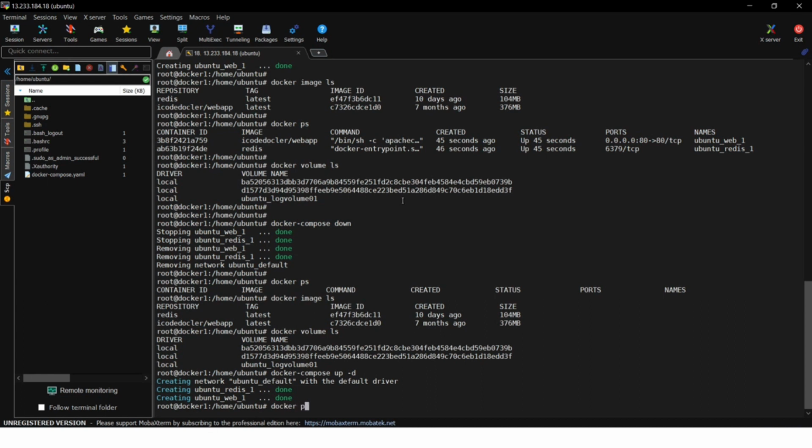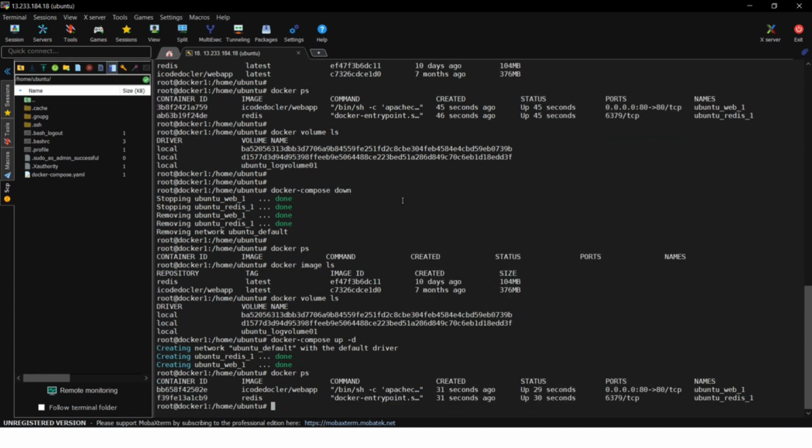So if we go to docker ps now, then as you can see that both the containers are up and running again. Now let us do one thing. Let us scale our application. Now, for example, if we want to scale up our web application, then we can use the docker compose scale command. But we will get an error here, and I want you to see this particular error.